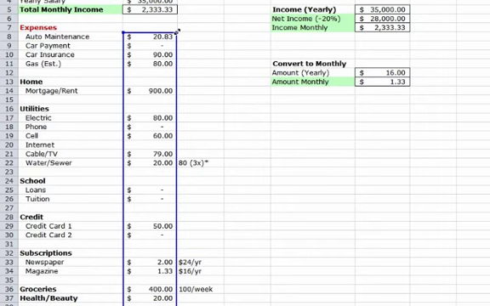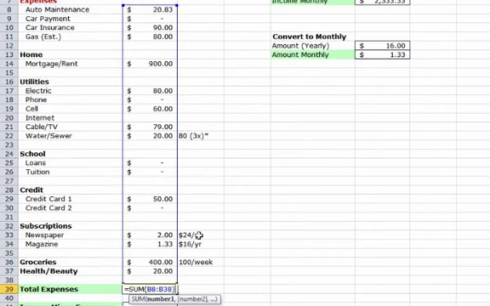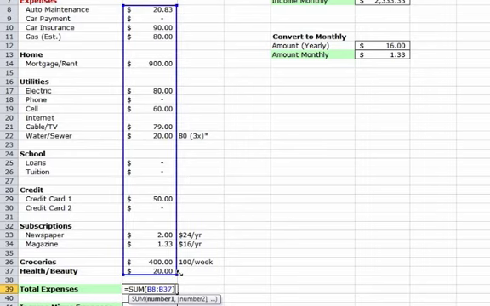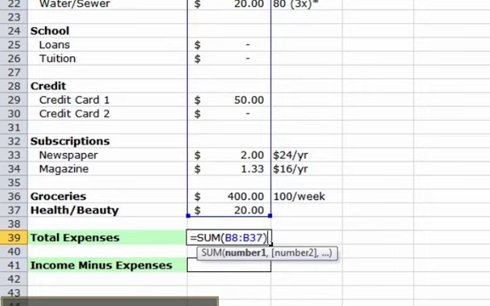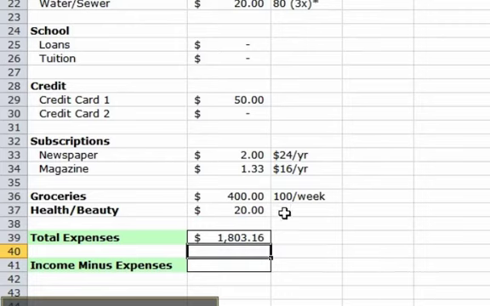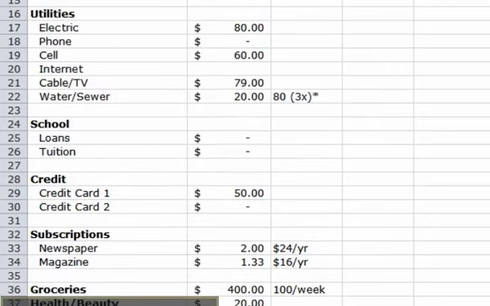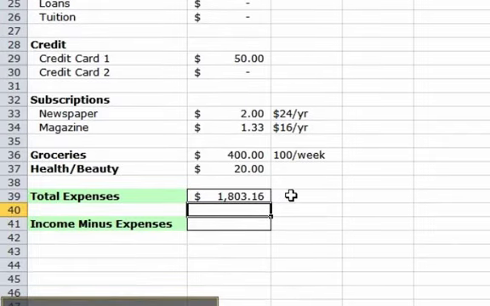I don't want my income, and then I'll scroll down a little bit, and I can adjust that so it gets that area there. So it does cell B8, auto maintenance, right through cell B37, which is eventually the health and beauty. Once I'm okay with it, I can hit return, and that gives me a value of 1803.16, based on what I have. So that's my total expenses. If my monthly income is $2,333 and my total expenses is $1,800, you figure it's going to be around $500 left over.